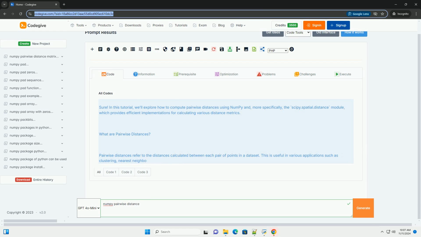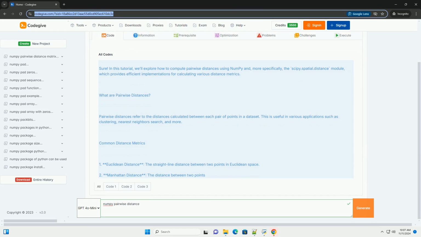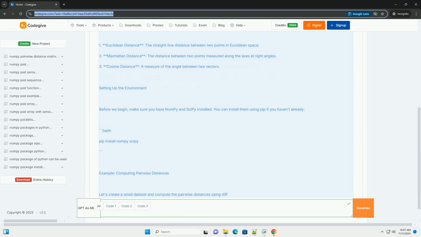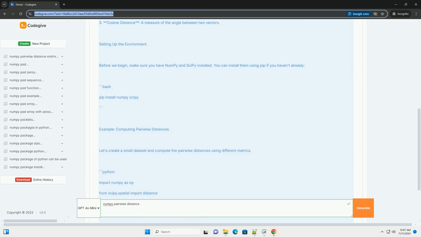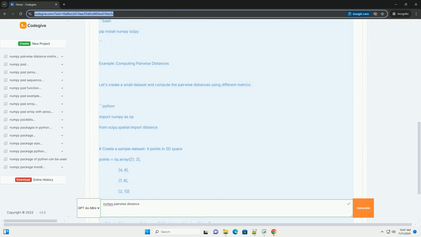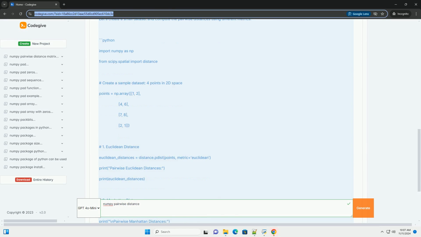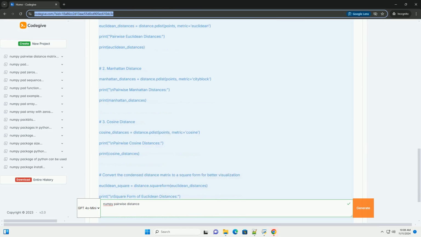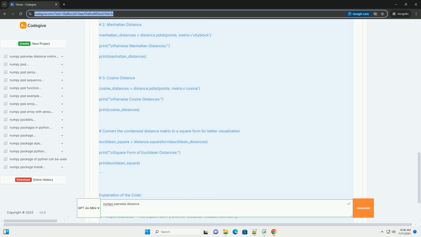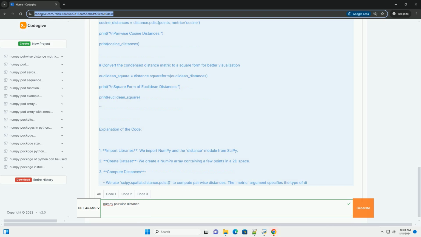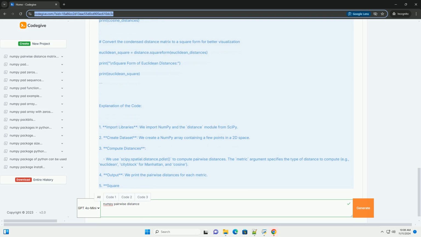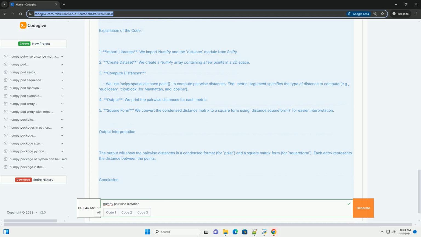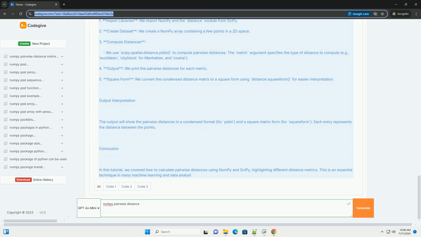Sure. In this tutorial, we'll explore how to compute pairwise distances using numpy and, more specifically, the scipy.spatial.distance module, which provides efficient implementations for calculating various distance metrics. What are pairwise distances? Pairwise distances refer to the distances calculated between each pair of points in a data set. This is useful in various applications such as clustering, nearest neighbors search, and more.